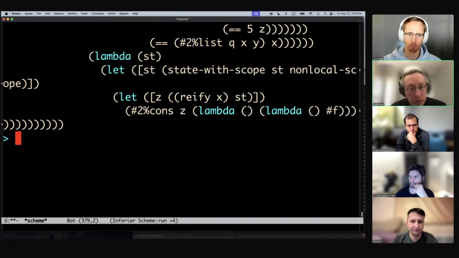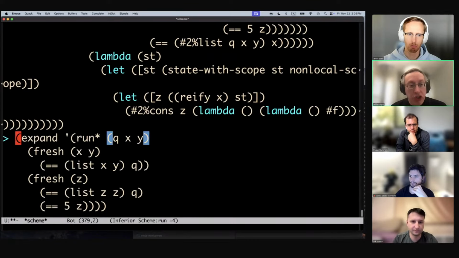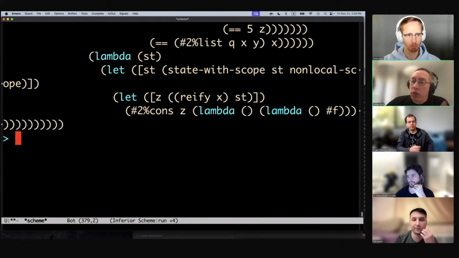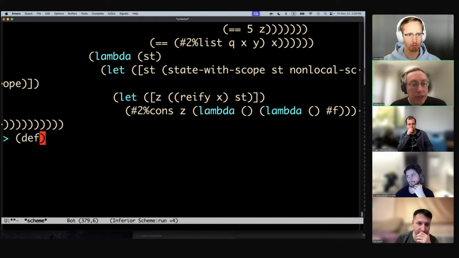Okay. So let me just show you a simple example. I'll show you the hello world, which is the append. So let me do the letrec version. Let me see. I'll do appendo. Okay. Let me do the letrec version.